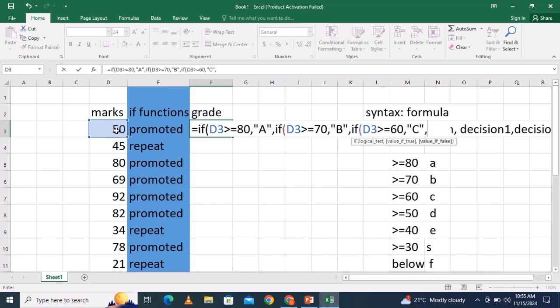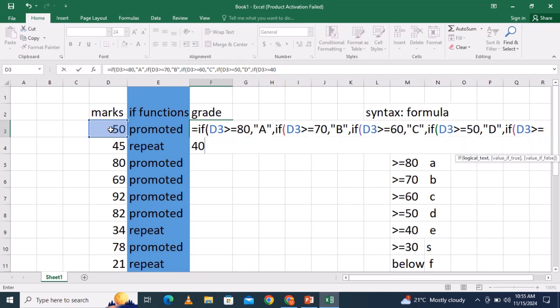Then IF again, if this condition is greater than or equal to 50, for example, we receive grade D here. Then IF greater than or equal to 40 marks, we receive grade E here, like this.